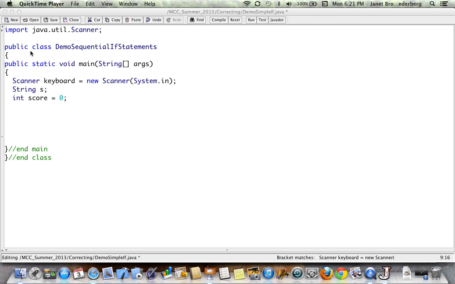Hello, this is Professor Brown-Sederberg, and I'd like to demonstrate sequential if statements. Sequential if statements are just a series of if statements. Each one is asked. The asking of a subsequent if statement does not depend on the answer received for a prior one. So here I've outlined the beginning of a program, and you'll see that it's called DemoSequentialIfStatements.